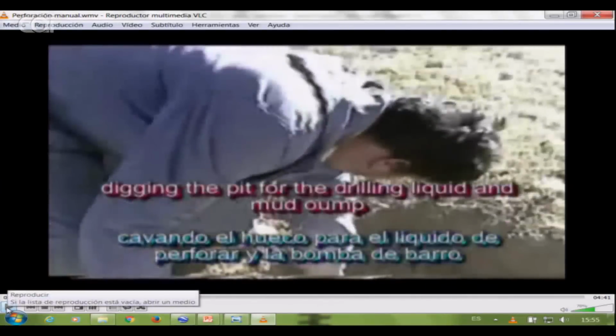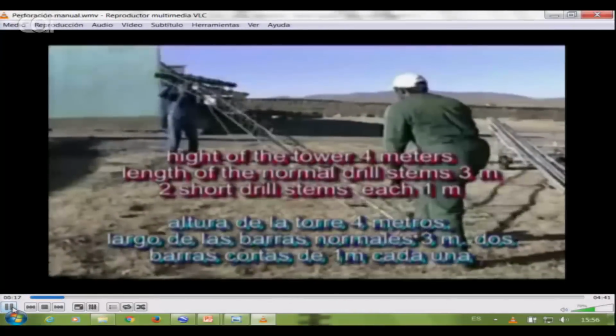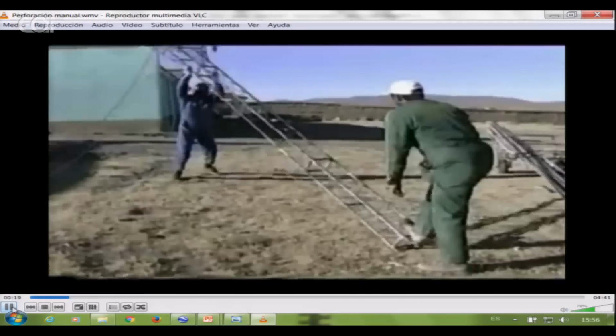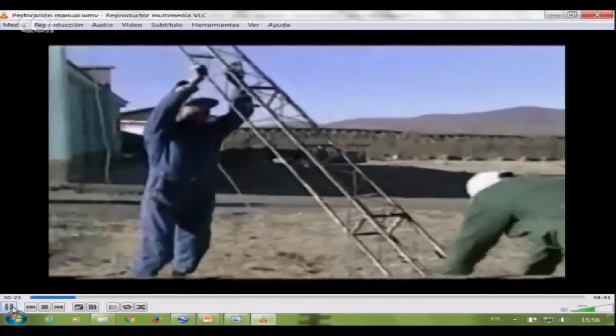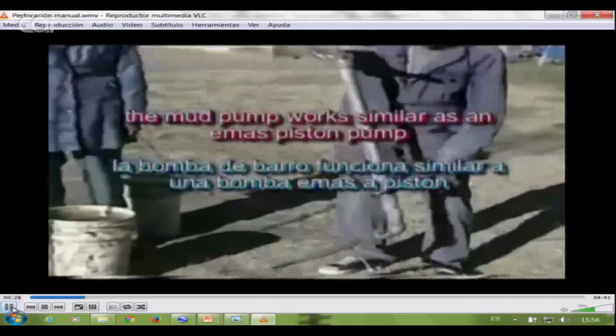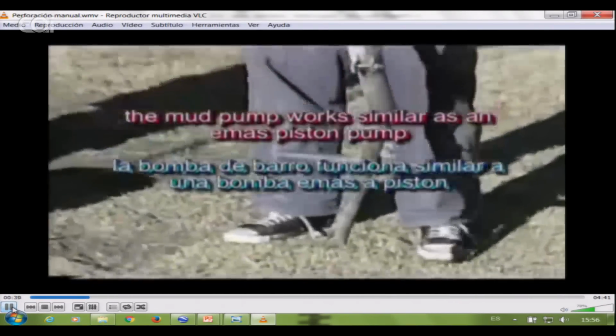So they are digging the pit for the drilling liquid. In the beginning maybe you are not understanding everything, but at the end you will, right? Now they are installing the tower for the drill tool. This is in Bolivia. Nothing special.